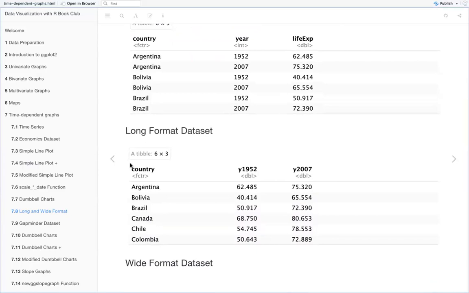Now in the country column, each country appears once, like Argentina, Bolivia, Brazil. And as columns, we have the year 1952 and the year 2007. And the values are now life expectancies. I hope I'm explaining enough. Yeah. Okay. No, sounds good.